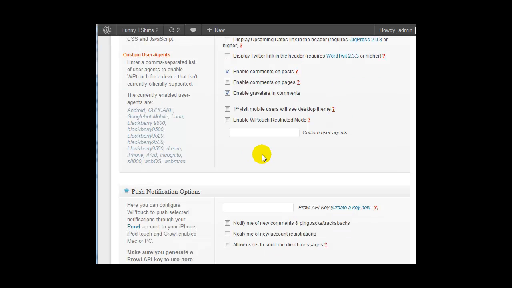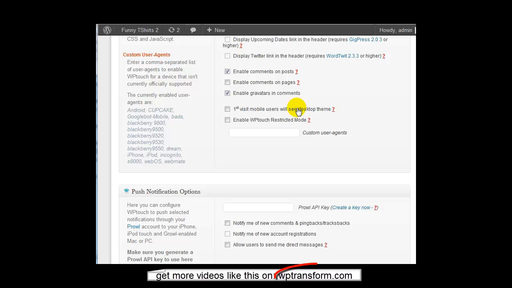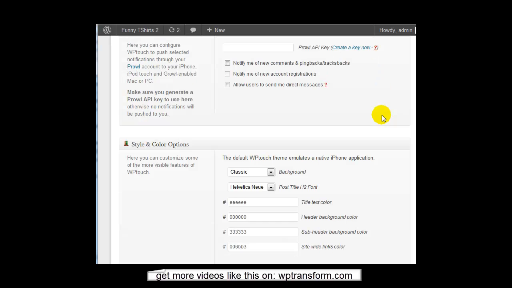And you can also set it where the mobile users will see the desktop theme, which is in this case your actual WordPress theme. Not to be confused: WTouch is a plugin, and it's somewhat of a theme, but it's a theme for mobile users. So if you check this, mobile users will see the desktop theme first. Now you probably want to do it the other way around, where they see the WTouch theme first, and then if they want to see the desktop theme, they can switch to it. And that's usually how it is.